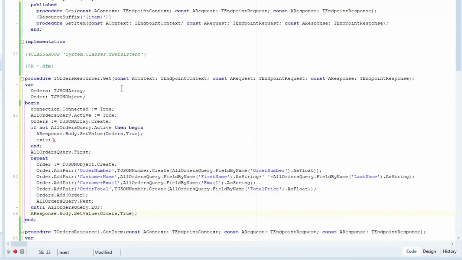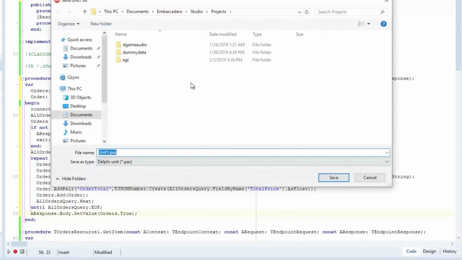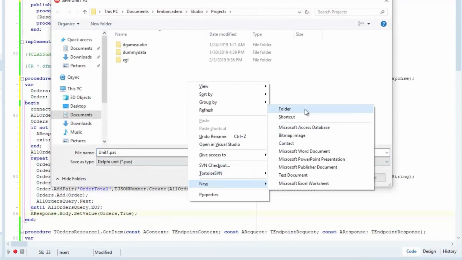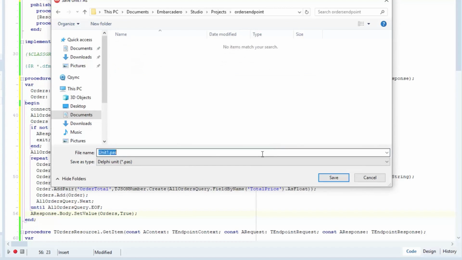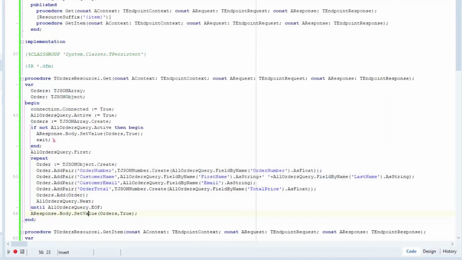Let's go ahead and save this project. And I'm going to go ahead and create a new folder here. We'll call it orders endpoint, something like that. Okay, and the first thing that we're saving here, unit 1, is actually our module. So I'm going to save that as mod main, module main actually. And then we're going to save the project itself, which, what do they call it? We'll just call it orders endpoint again. Okay. So we now have a module that we can build.